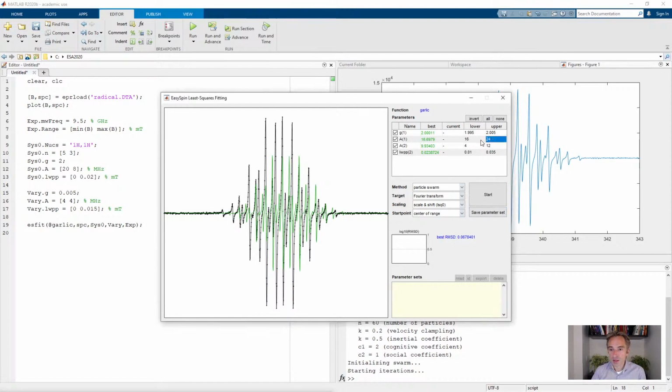So let's maybe say I know this and I've read this off somewhere. So I'm gonna reduce the search range here to 17. And I'm also gonna reduce the search range of the G value to 2.000 to 2.003. Okay. And we still have some uncertainty here. And let's say I've managed to get a little tighter with this. And now if you start, you will see that we should get a much more successful fit.